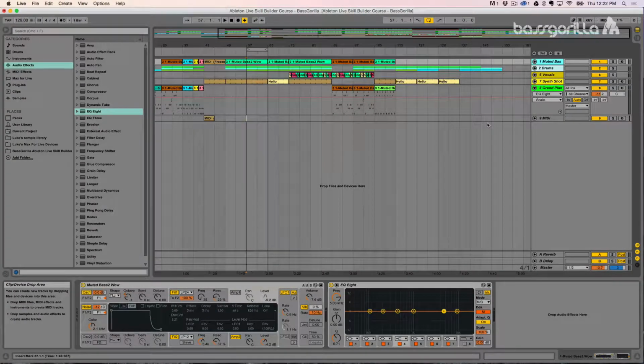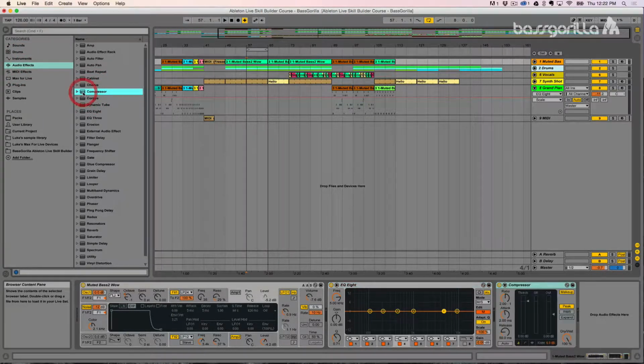Hey guys, we've looked at EQ, which is one of the most powerful tools in your arsenal for mixing individual sounds. And you can also apply it to group tracks if you want to. But in this tutorial, I'm going to show you another very powerful weapon that you have in your arsenal for mixing, and that is compression. So here in Audio Effects, we have this device here called a compressor. We'll double click on that to load it up.